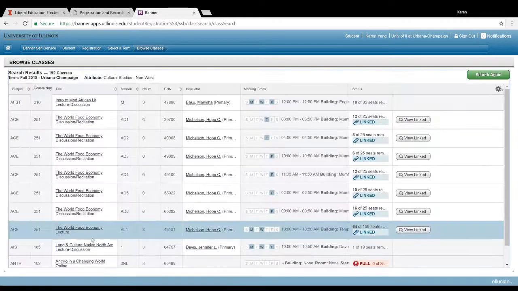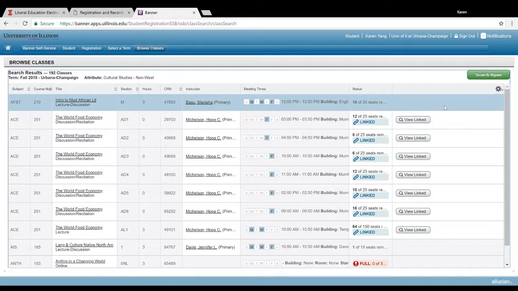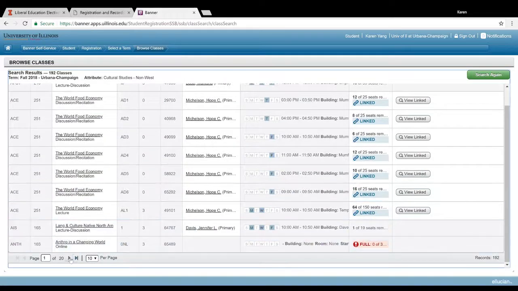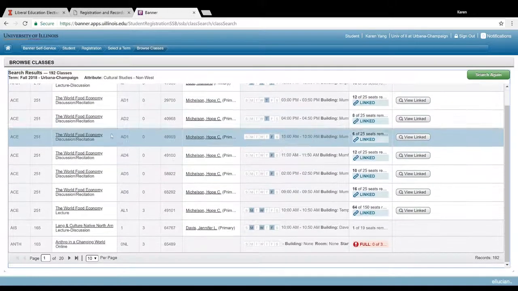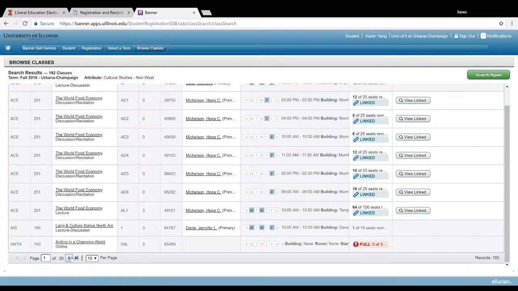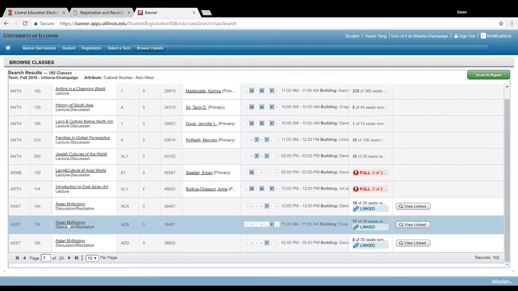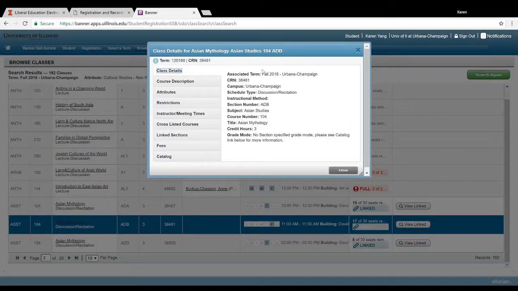So if I click search, all of the sections, all the lectures, all the discussions that satisfy that Gen Ed will pop up. It's a bit much. You see there are 20 pages at 10 results per page, but just to give you an idea of which classes you can actually sign up for. So yeah, if you want to sign up for, let's do Asian Mythology. Well, this is going to be the discussion section, so as covered in a previous video, just make sure you do sign up for the corresponding lecture.